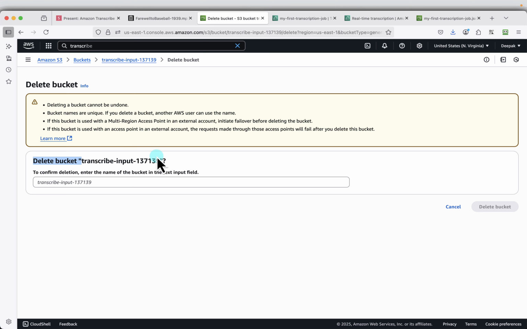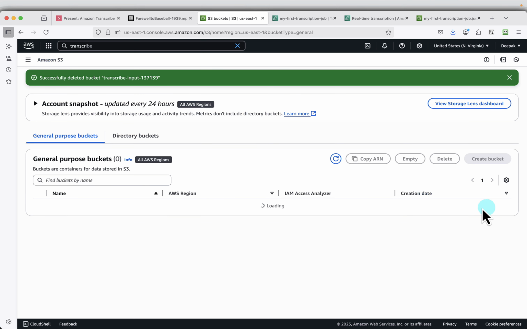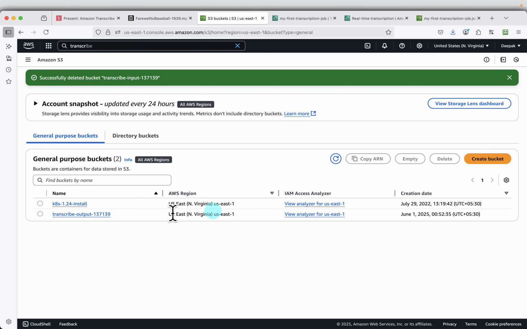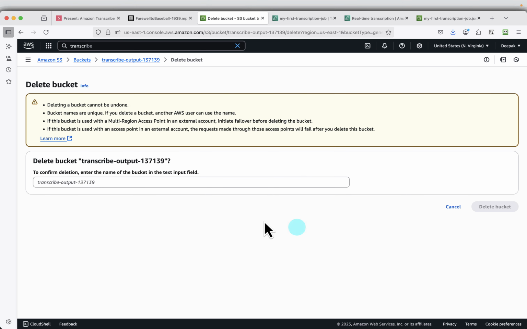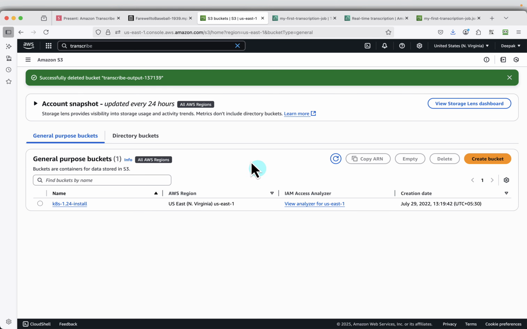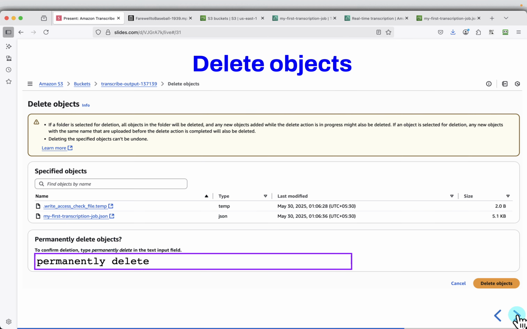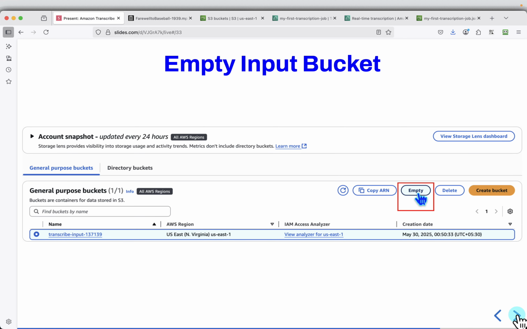You copy paste the bucket name, so the bucket is deleted. Then take the second bucket and click on delete. I'll copy paste the bucket name, okay, the T is missing, transcribe, and click on delete bucket. So we have deleted the two buckets, and lastly we can delete the transcription job as well.